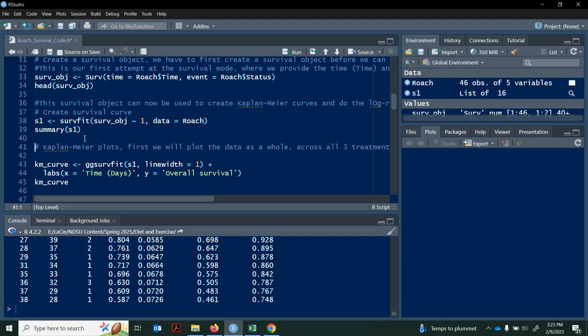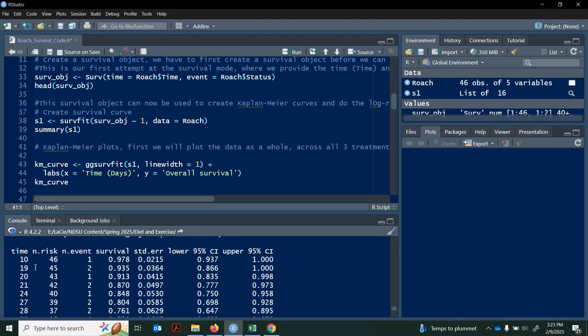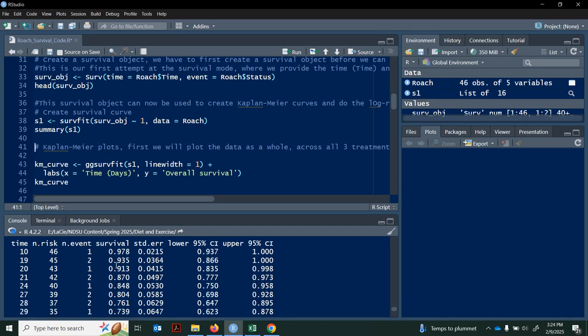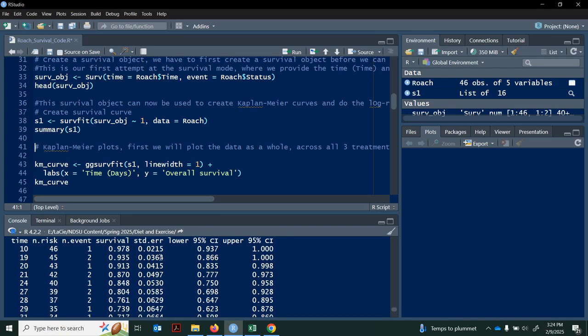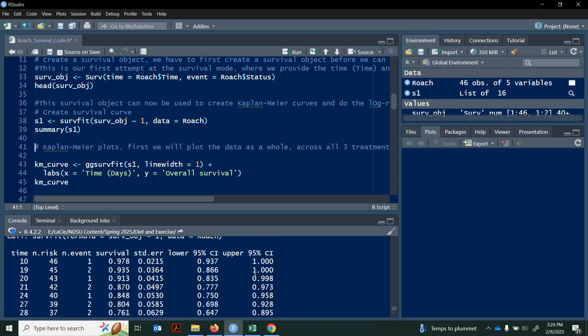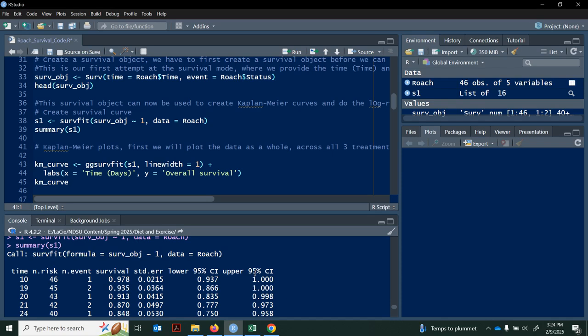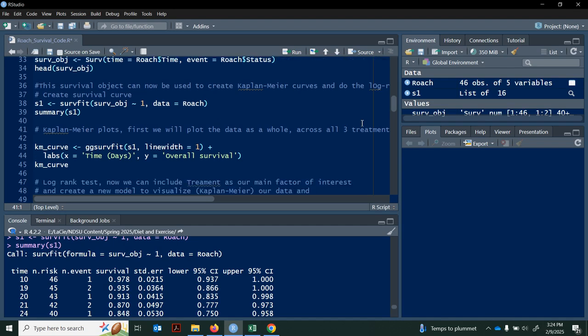If I look at the summary for that, again, I can see here's my time, here's my event, and the risk and the survival, the standard error, and my confidence interval. And every time that there's a death, you notice the 40s don't appear here. These are really just the deaths. I've created that model now. So now the Kaplan-Meier plots can be created using that.